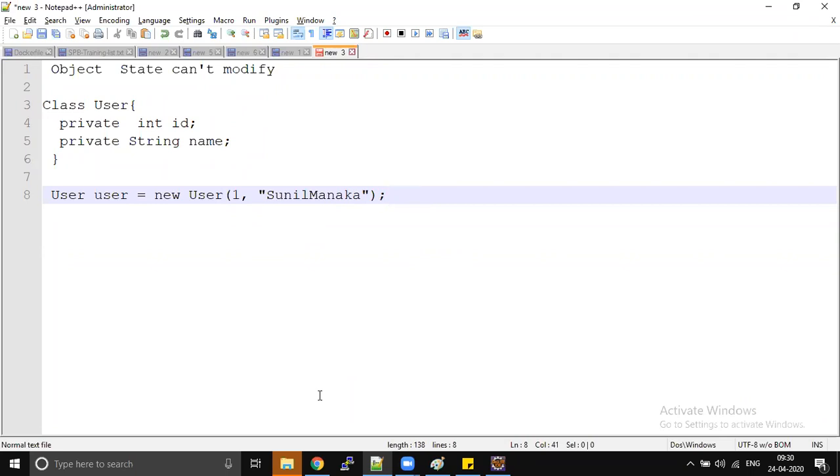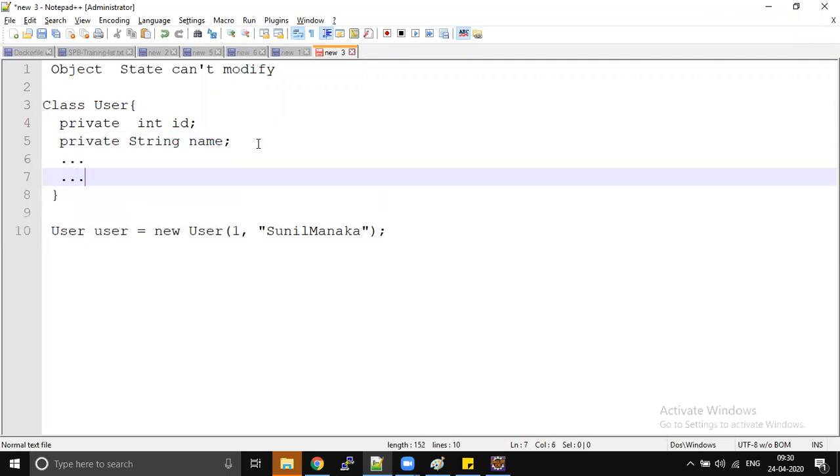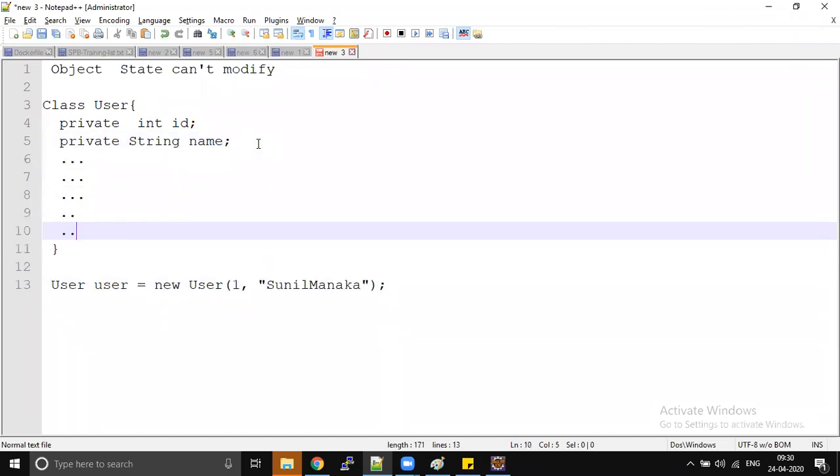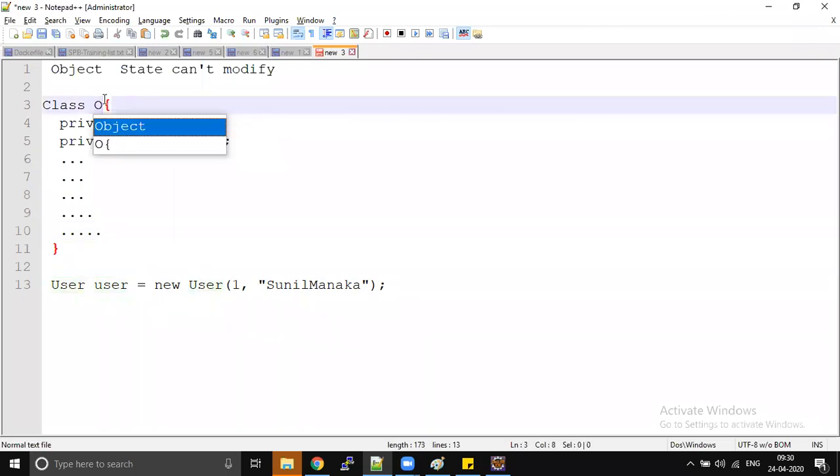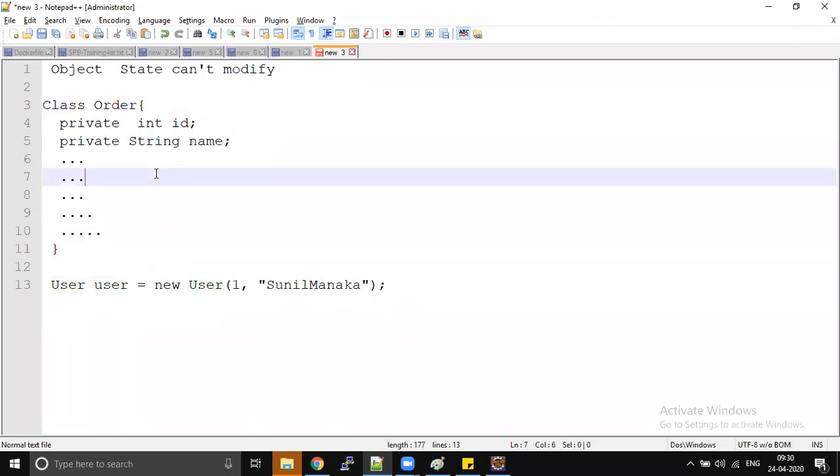So when you try to modify the state, it can be anything, id, name. If your class has 100 properties, like in a real-time order table or shipping table, it can be something like order ID, order name, right? So we have so many properties inside this class. If you try to modify any particular property, then a new object will be created. That is what is called immutability.